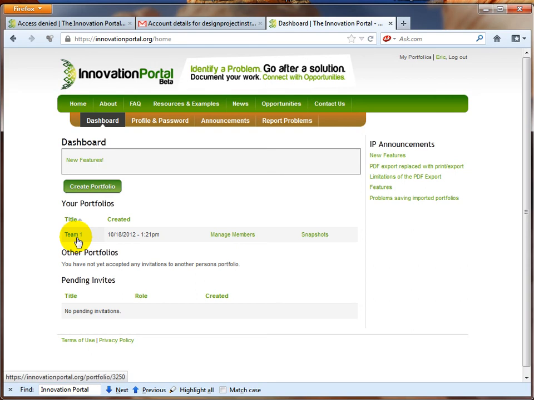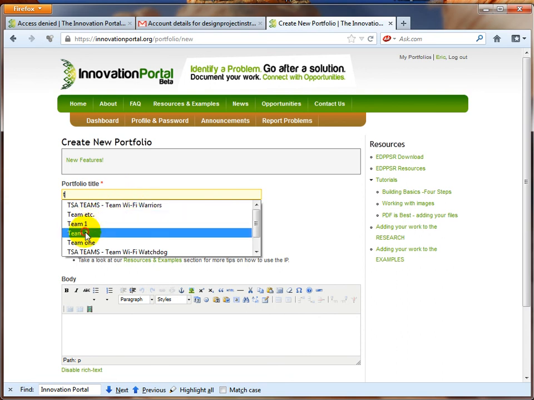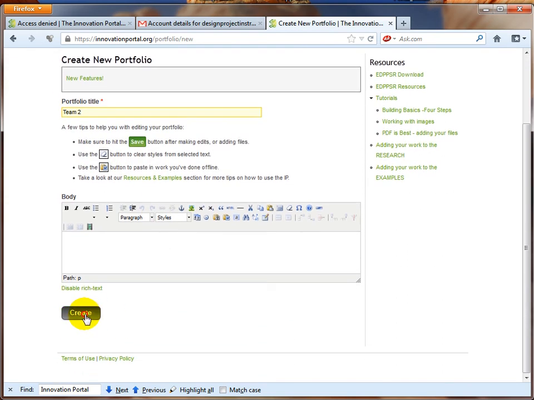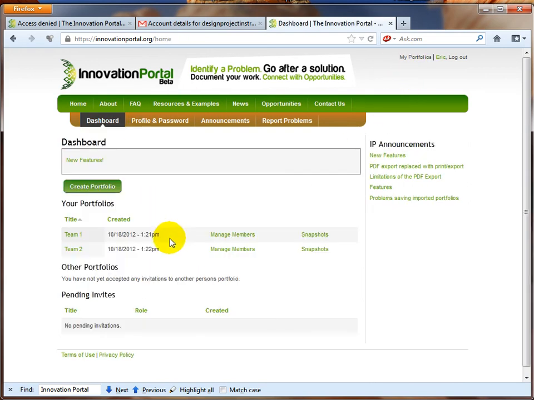1 was created. If we had a team assigned to this and I wanted to see what they were doing at any given time, I could just click this title and it would open that portfolio. But like I said, we're going to create a second portfolio, so create portfolio. Then we're going to go to Team 2 and create that portfolio as well. And let's go to the dashboard, and you can see the Team 1 and Team 2, and that's how quickly you can create portfolios for teams.